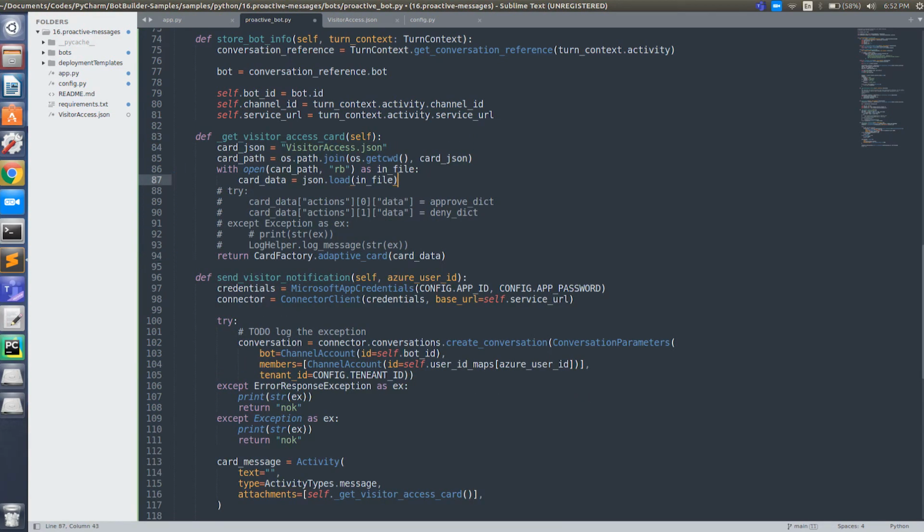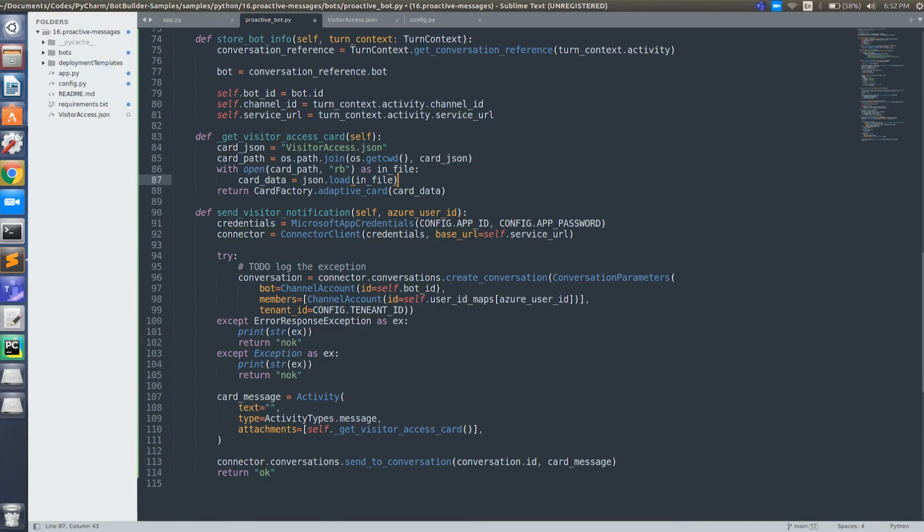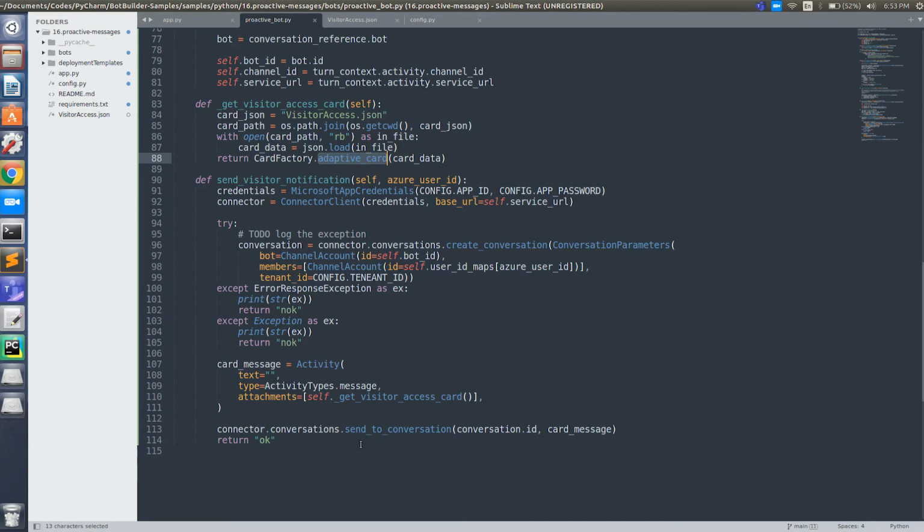Remove all these things. So here you can see I have created a variable referencing this visitor data JSON file, and I'm getting the path of it, reading it, and converting it to an object. I'm using the library card factory and creating the adaptive card. So I've just defined the JSON file. Based on the JSON file, it's going to create that card, and then finally, if you see here, we are sending it to the conversation. So we have created a conversation and are sending a message to that conversation, with the conversation ID and card message.